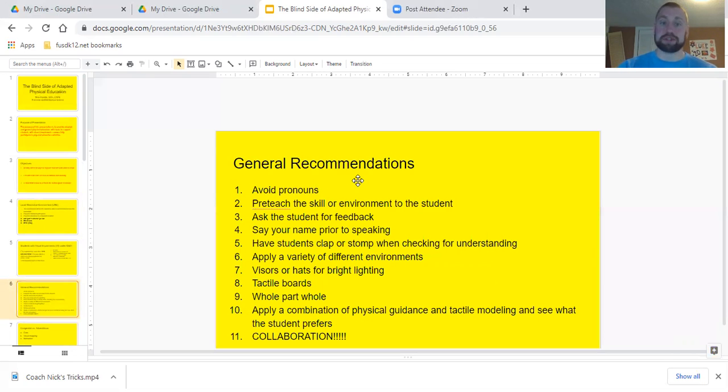Also, it's important to pre-teach the skill or environment to the student prior to the activity to help them be successful, and we'll talk about that more a little bit later.